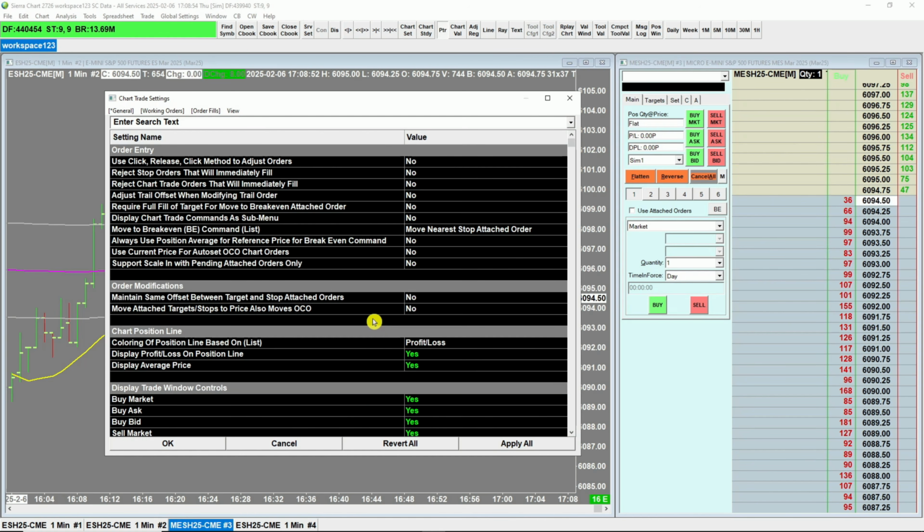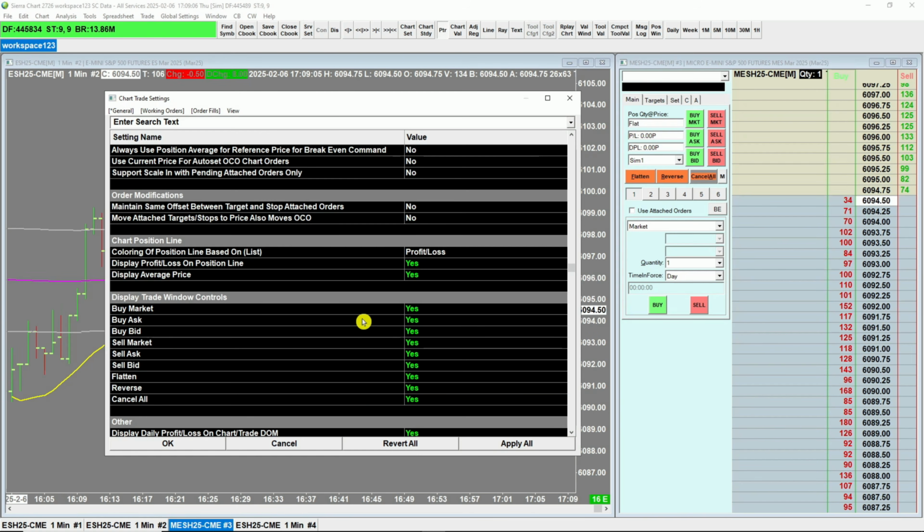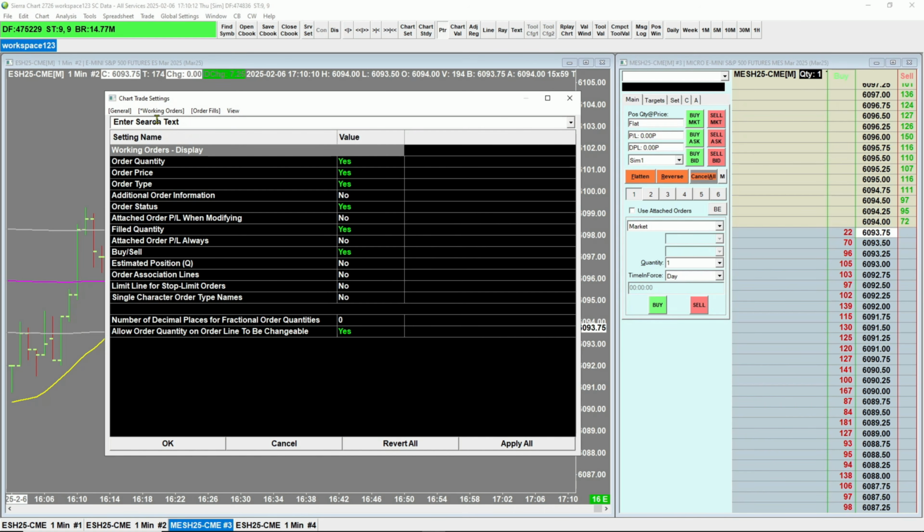While you're here, take a look at some of the other settings. For example, if I wanted to remove the functionality of the flatten button on the trade order window, I could simply click No. In the chart trade settings window, the working orders menu gives you multiple settings for the working orders, such as if we wanted to enable the estimated queue position.